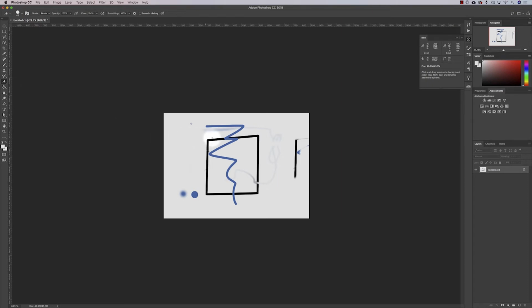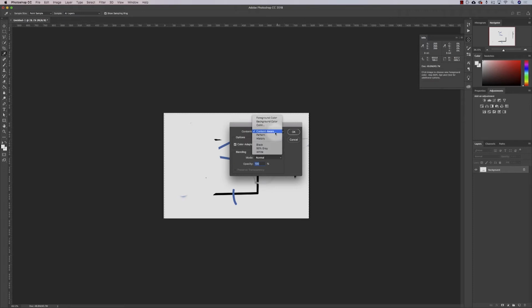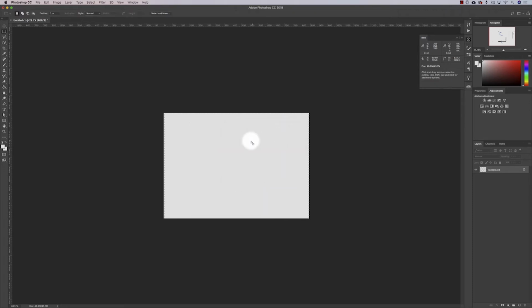Eraser, pretty basic. We're just going to increase our size again by hitting our square bracket keys, and you can get rid of all that. Or we can just create a marquee, and again just hit delete, and I'm just going to go foreground color, and there we go, nice and simple to get rid of, and then hit Command D.